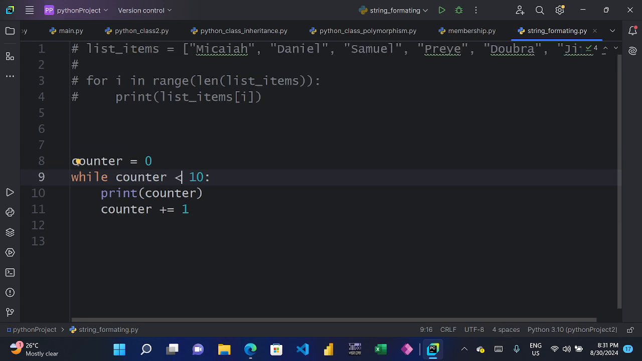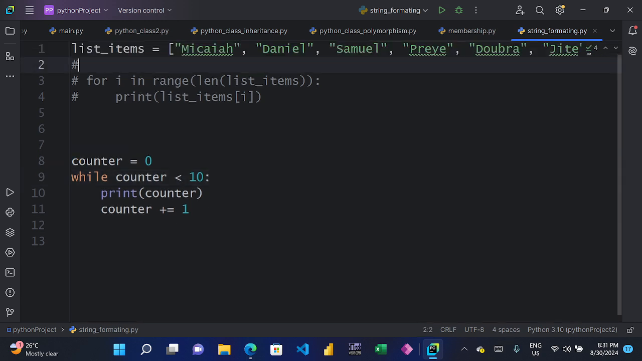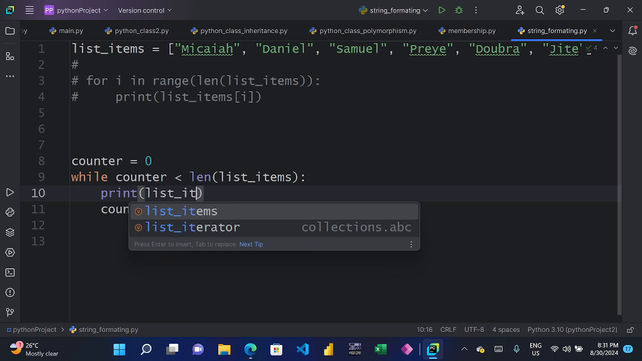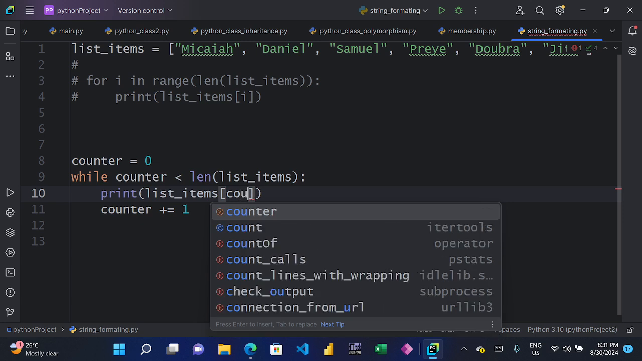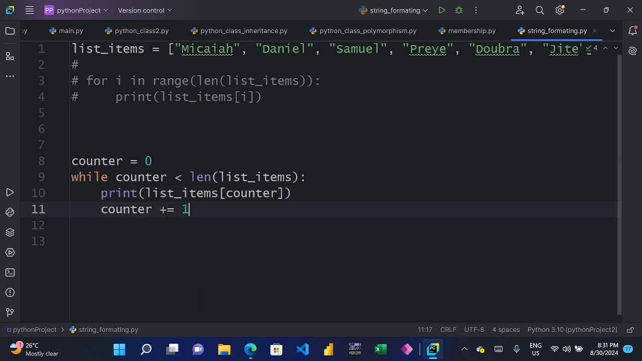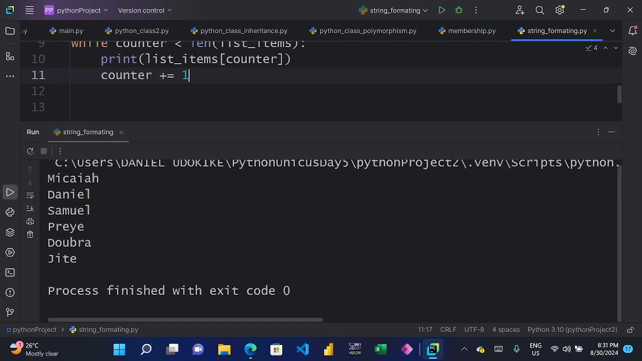So this is the while loop, and the other one was the for loop. We can as well use this to iterate through these list items by coming here to uncomment this out. Then I will say counter is equal to 0, right? I will say while counter is less than len(list_items), then I'll print list_items[counter], then counter plus equals 1. When I run this, I'm still going to get exactly the same result, which is Micaiah, Daniel, Samuel, Priya, Dobra, Jite, each on a different line.